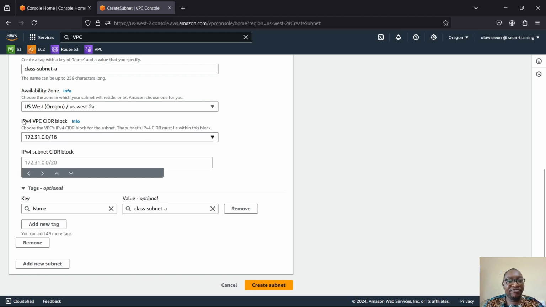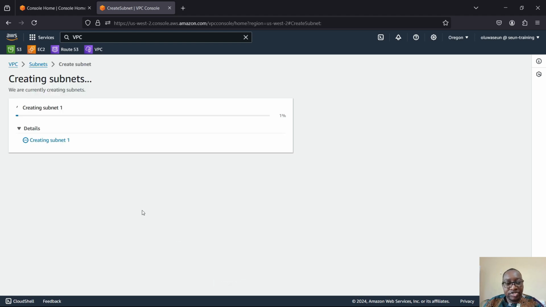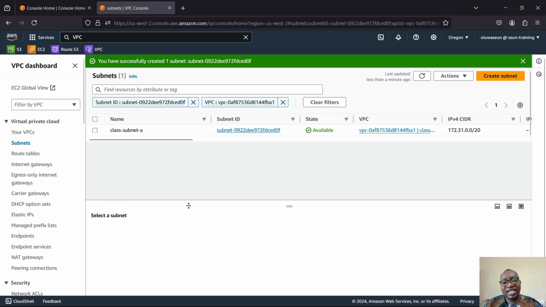And this is my IPv4 CIDR block for the VPC. So for my subnet, I need to give my subnet a CIDR block as well. And of course, the CIDR block is actually derived from the CIDR block of your VPC. Okay. So I'm going to say 172.31.0.0/20. /20 is still captured within the /16 CIDR block. So I'll come here and say create subnet. So subnet has been created.